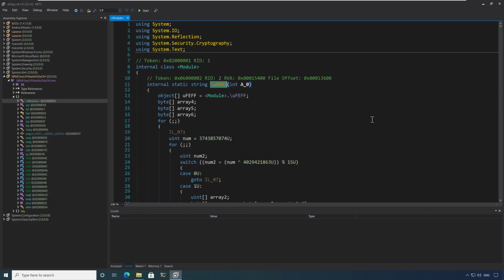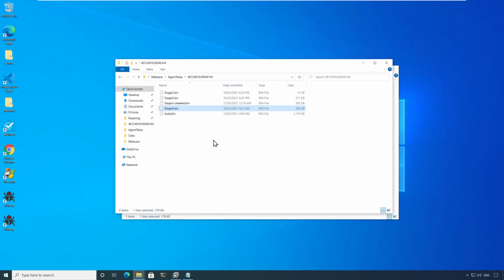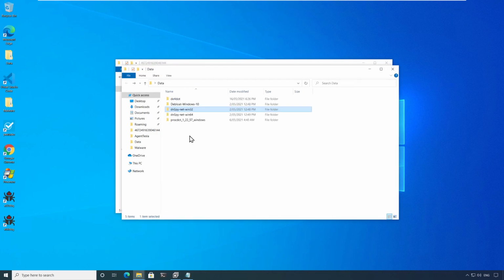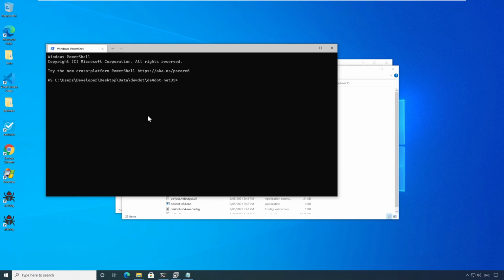So we go to this function first and we note down this token value of the function. So we have this. All right. Now let me minimize this and go to the data folder, go to de4dot. I will open this in Windows terminal and say ./de4dot.exe, and after that I will give it the name of the file.